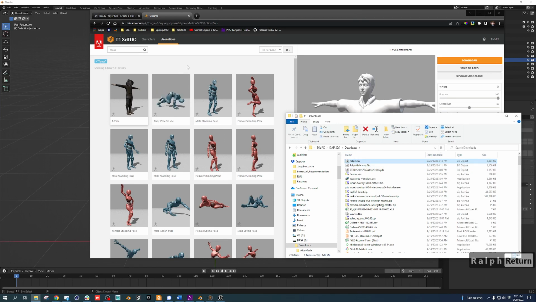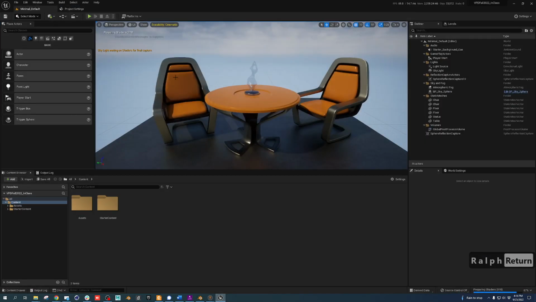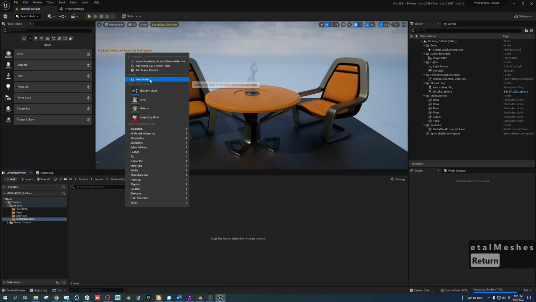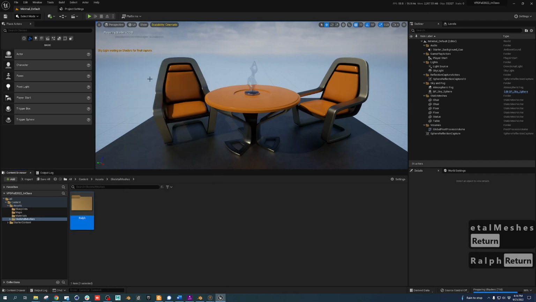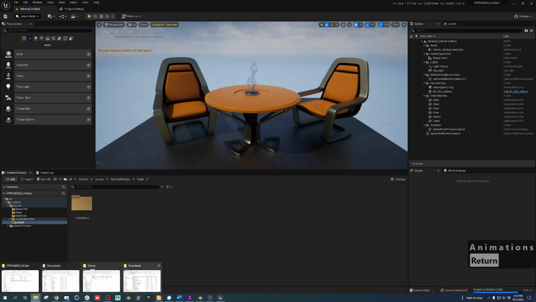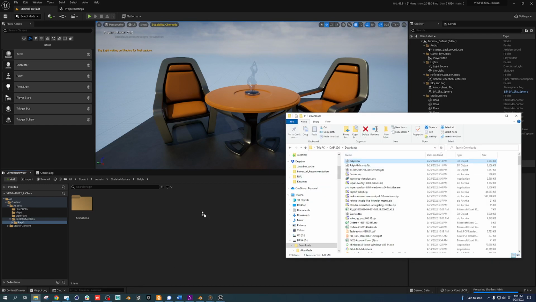Cool. So I have my scene from last week here. I'm going to put this into Assets, and we're going to make a new folder called Skeletal Meshes. And I'm going to make a folder for Ralph. And inside the folder for Ralph, I can also make another folder for animations, so I keep them separate. And let's go ahead and import Ralph in the T-pose. So downloads and Ralph.